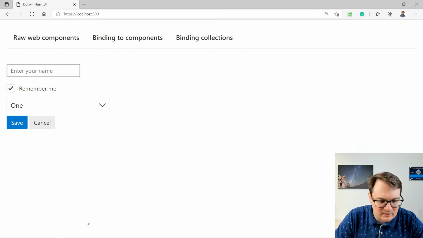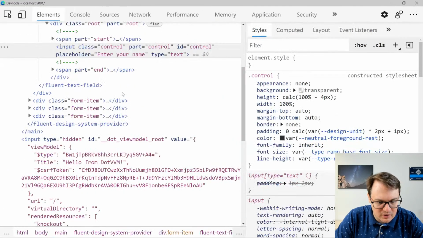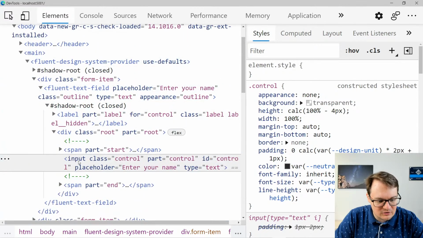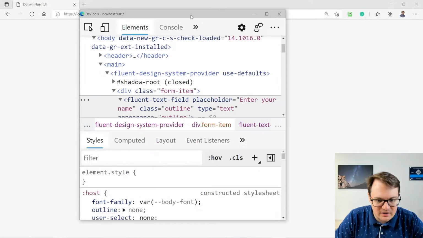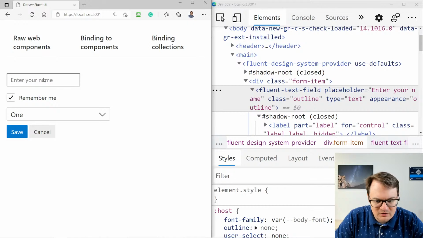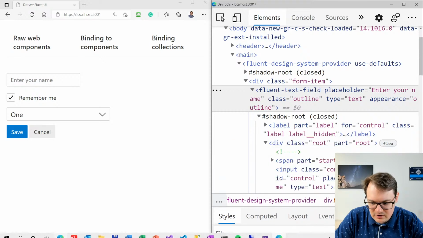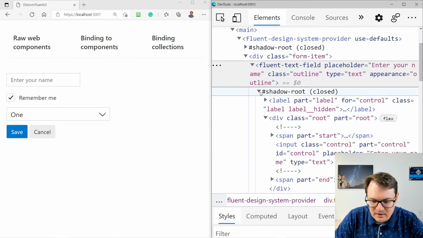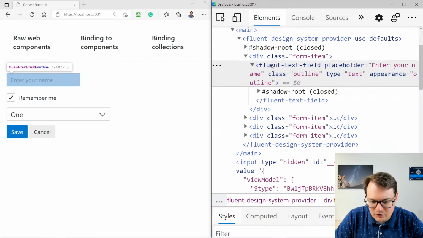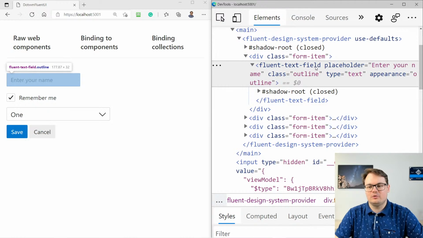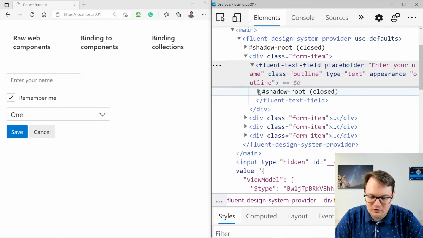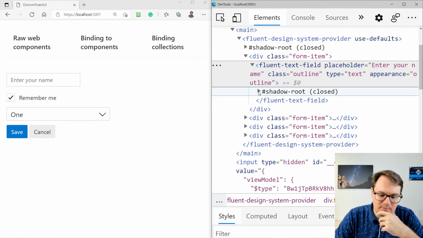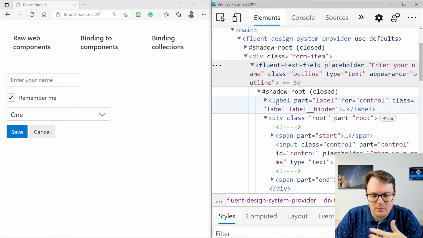And if you look in the DevTools console, you will see that it looks a little bit weird, but for example, here we have the Fluent text field, this text box control. In the HTML tree, this is just Fluent text field. So the element really lives in the page, but there is some shadow root, which is the shadow DOM I have been talking about, and this is what the browser will actually render.